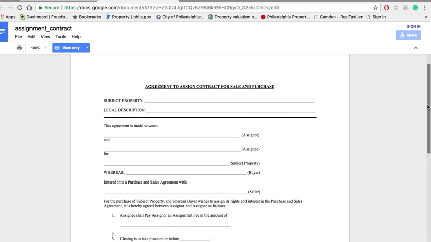So as you can see, it says agreement to assign contract for sale and purchase. So if you don't know, essentially this is what gives the buyer the right to your contract that you have with your seller. Okay, so you're gonna assign your rights to the contract with the seller to your end buyer, to your cash buyer. All right, so let's go line by line.